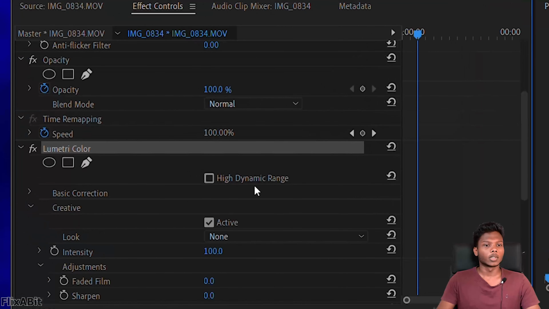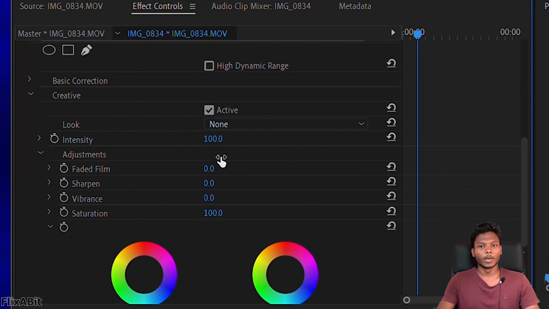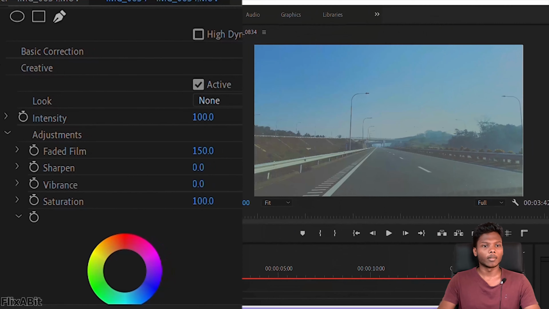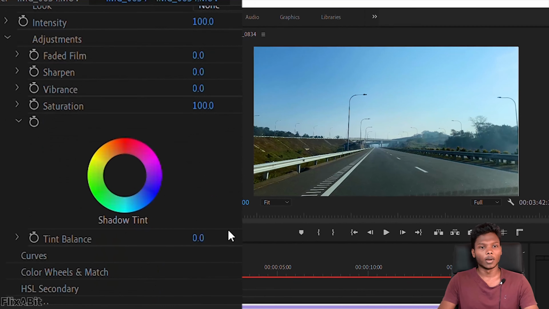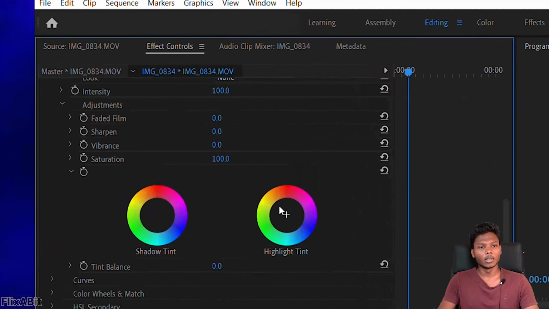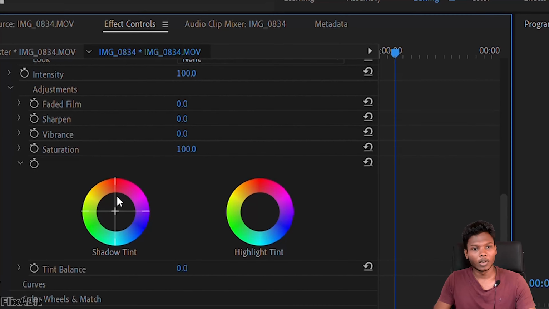And then we can go to this creative tab. We can use these features to make our video look even better. We can also add a faded film to our video if you want, and also we can sharpen our video and also increase the vibrance a little bit. And here we can use these color wheels to change the color of specific parts like shadows.